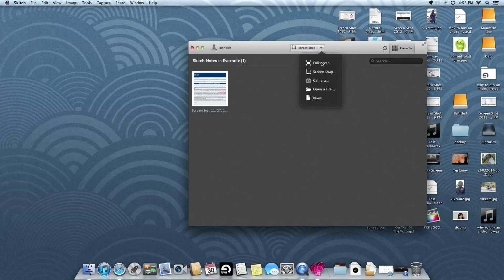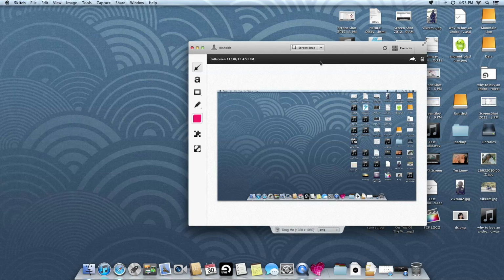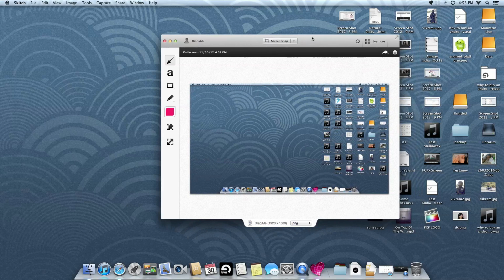So okay, once you have installed this and the app is running, just click on the drop down here, and we are just going to say a full screen screenshot. You can either go with a full screen screenshot, or you have the option of selecting a particular area of the screen. So a full screen would just be a full screen screenshot, and then you have the options of adding text to it, or if you want to annotate something with an arrow, say I want to just annotate the Apple logo over there.